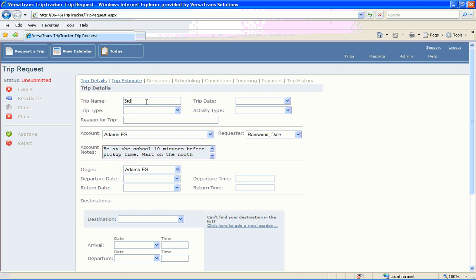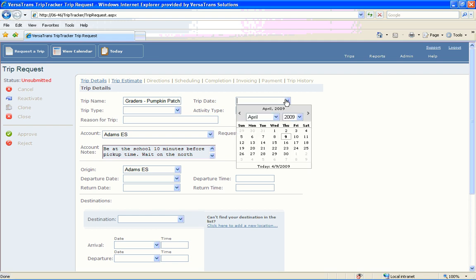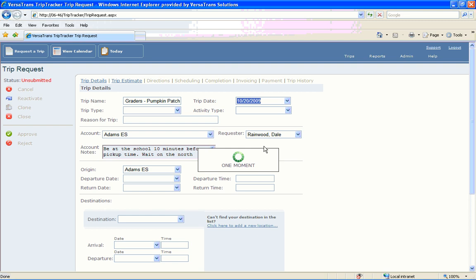First, we need to go ahead and fill in the trip name, and we're going to say it's third graders going to the pumpkin patch. The next thing that we need to do is identify the trip date. So we can either type that in or we can select it from the calendar. In this particular case, I'm going to go ahead and choose it from the calendar.